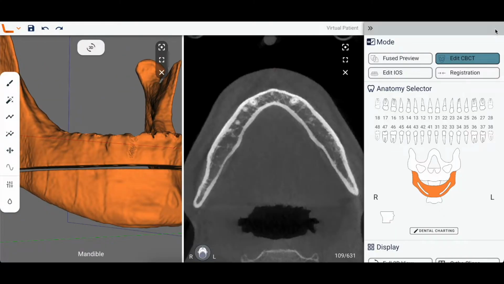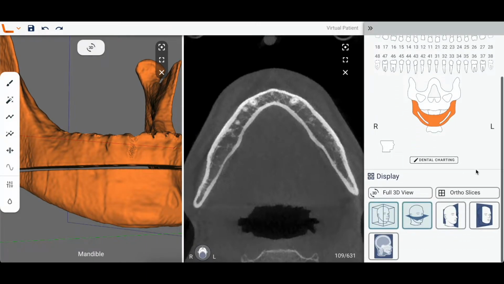In the sidebar, you want to make sure that you're in Edit CBCT mode and that you've selected one of the anatomies in the anatomy selector. Finally, in the display section, we also want to have selected at least one of the views. In this case, I've chosen the actual view to make the edits.